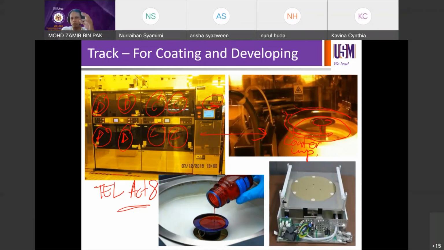Okay, so before that, resist akan dispense dulu. Then we're gonna spin at a couple of thousand RPM depending on the process recipe. Then the resist is coated. Okay, then robot arm akan masuk balik, ambil wafer, bawa keluar, and move on to the next process.